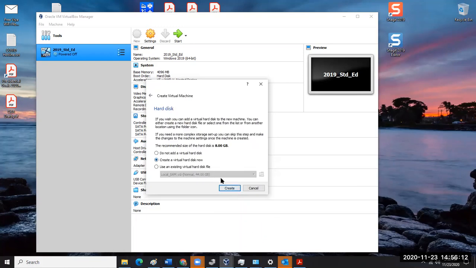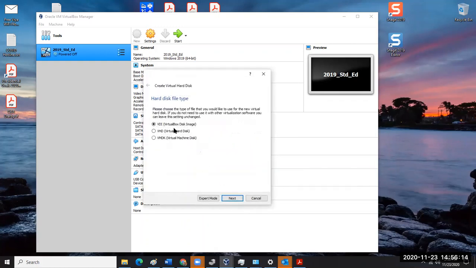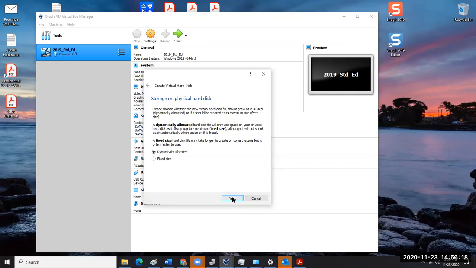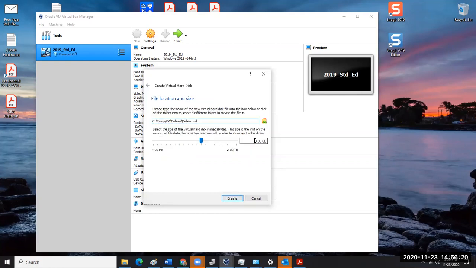I'm going to create a virtual hard disk. It's going to be the VDI image format. It's going to be dynamic. I'm going to change 8 to 16. Everybody with me so far? Yeah. Yep.